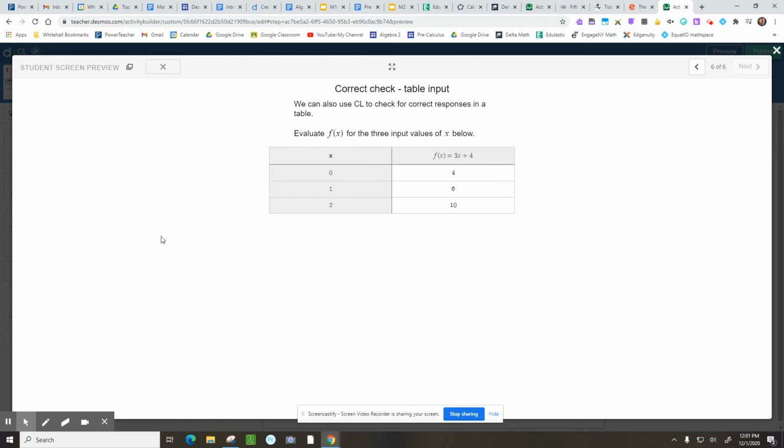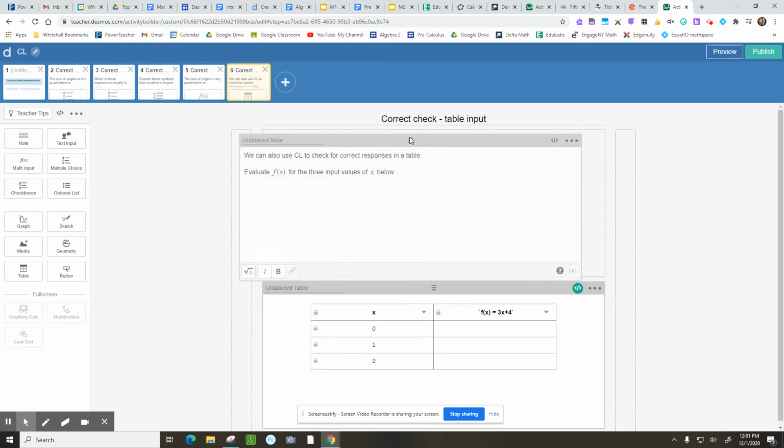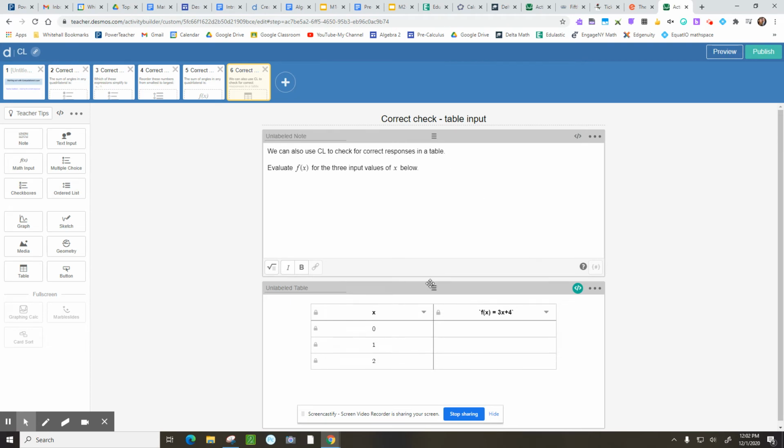So what does that look like in the background of computation layer? I'm going to exit preview mode, and here's my note. Again, nothing fancy there. Here's a table, and I've set that table up to have these two columns here, x and f of x. Now, what I want to point out is how this table is organized. Because the first row is already occupied by x and f of x, that's not considered the first row in terms of what computation layer is going to view.